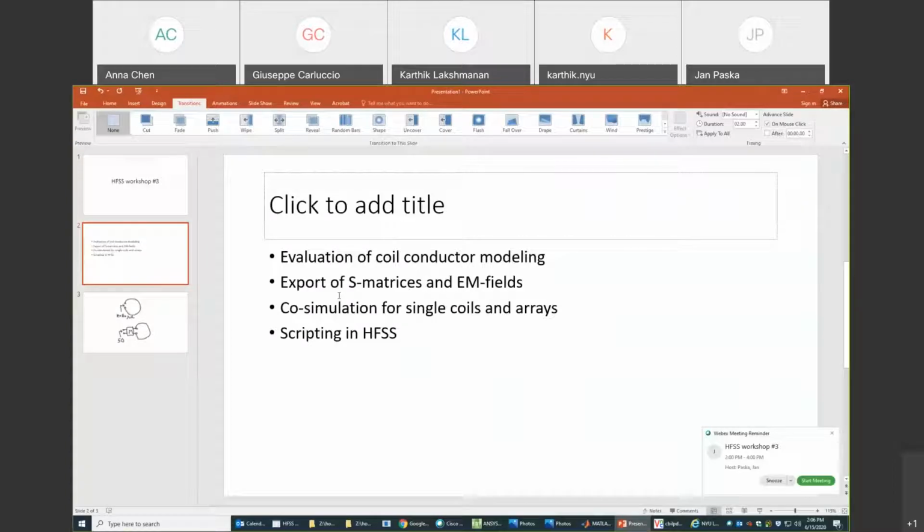I will show you how to export scattering matrices and electromagnetic fields. Karthik helped me with that. And then we will also do co-simulation for single coils and arrays. Also Karthik showed me how to do that. And then maybe, if we have more time, we will go into scripting in HFSS. So first, about the coil conductor modeling.